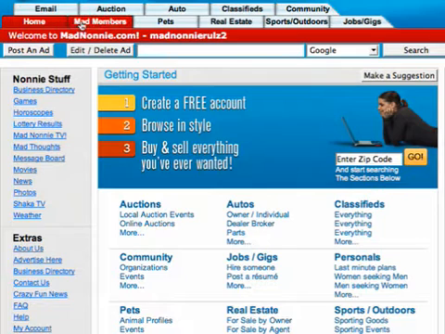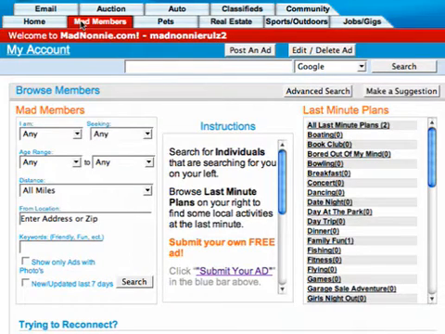If you want to click on Mad Members with the red tab, now you notice the great thing about the tabs at madnani.com is no matter where you are, your tab will stay highlighted in red so you know where you are no matter which section you might be in. Once we get to the Mad Members area, we will have your member ads on the left, and then we will have your last minute plans on the right. Pretty standard, and it looks just like every other screen at madnani.com. We try to keep it simple here.